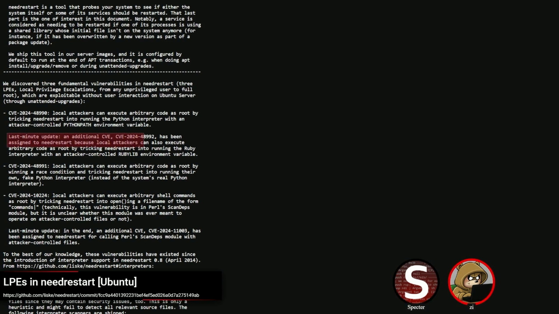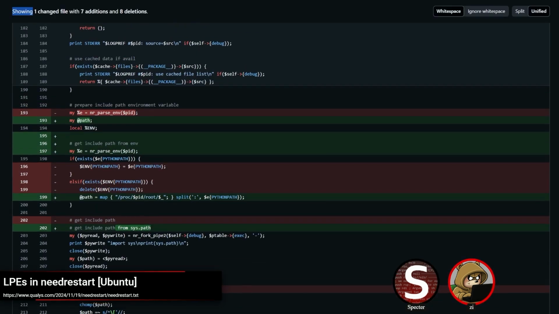Okay, they do have this last minute update there: a CVE has been assigned for the Ruby one also. Ah, okay. Exact same bug, and I did pull up the commit here.